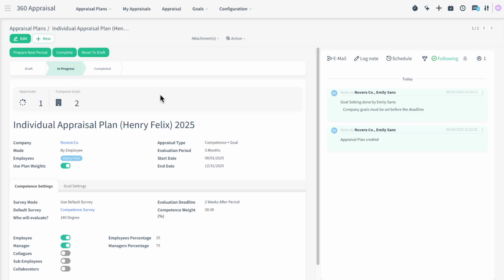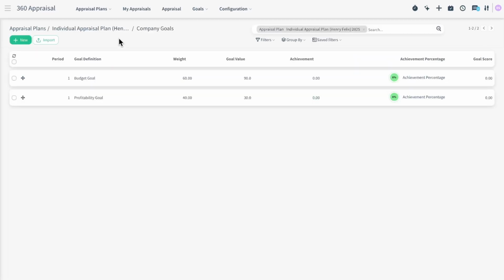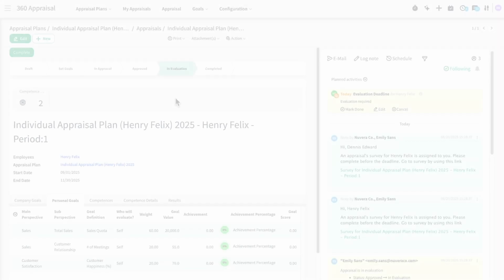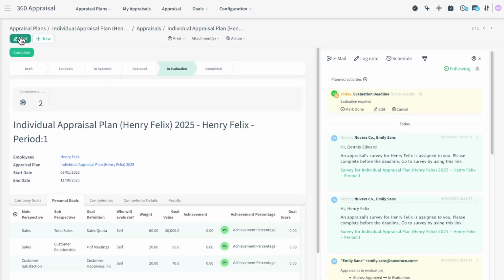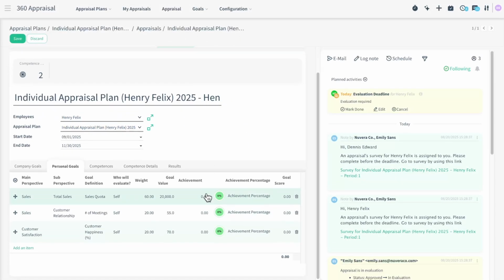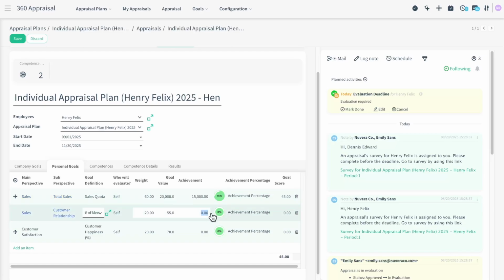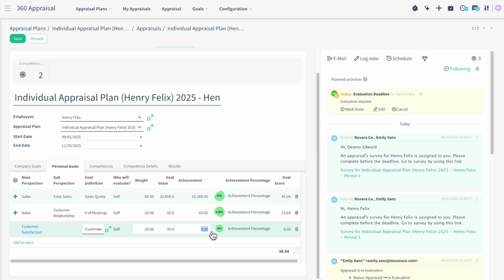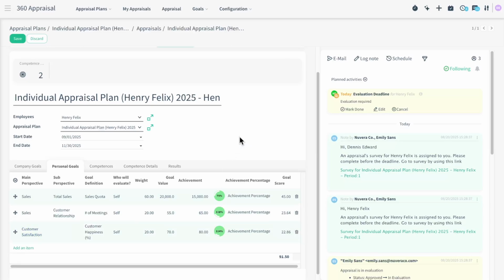Now it is time for Emily to update the company goals and fill out the achievement part. Henry's manager, Dennis, moves on to updating the personal goals of Henry. For each goal, she enters what Henry achieved, and the system calculates his score and achievement percentage as Dennis enters the values.